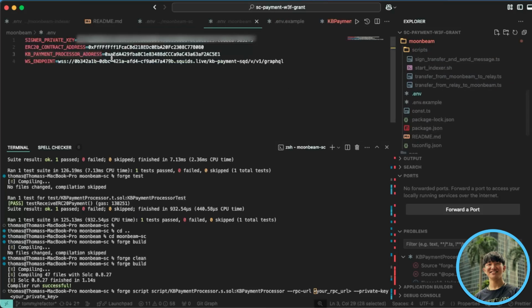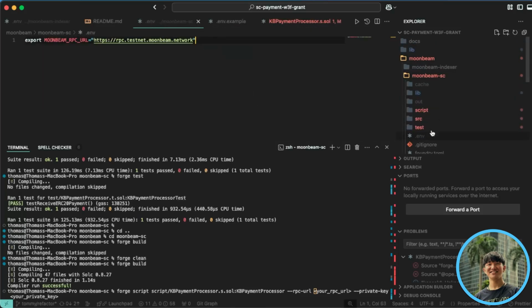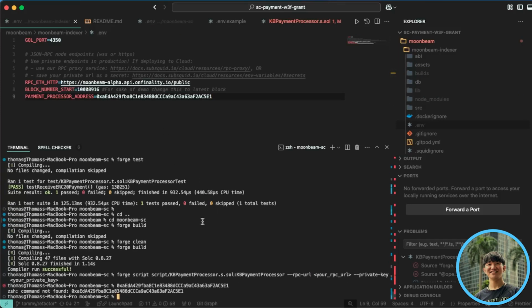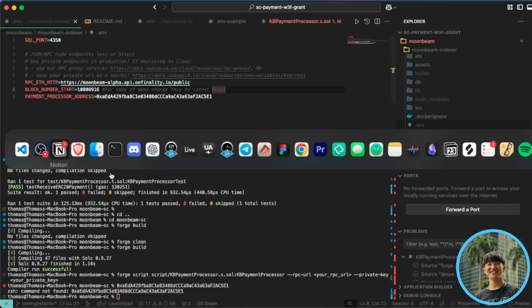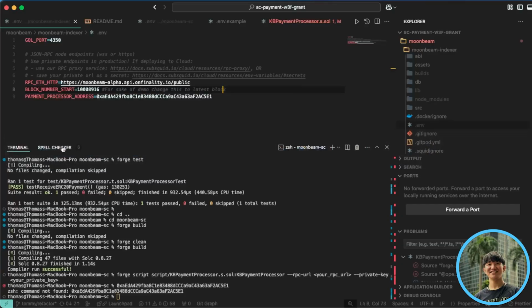After you deploy your contract, you're going to need to copy that address into two places. The first place is the .env under the indexer project. This will allow your indexer to listen to events coming from that contract address. In addition, we also want to specify the block start number to be the latest block so that we don't start indexing from the beginning of the chain. So now we'll navigate to the Moonbase Alpha block scanner, grab the latest block, and then fill in the parameter.